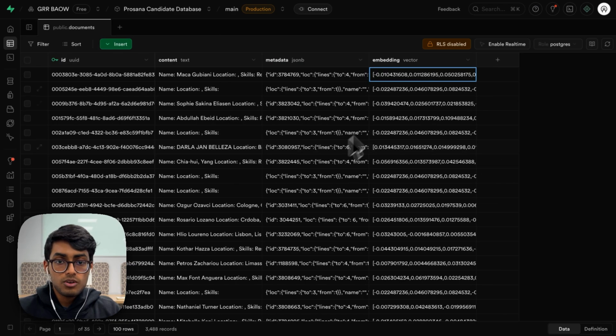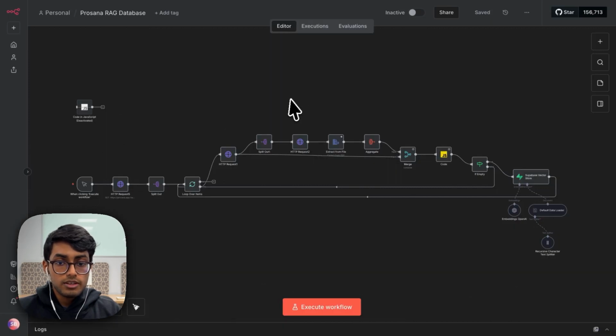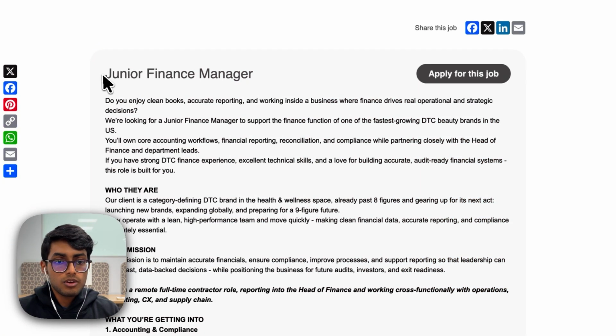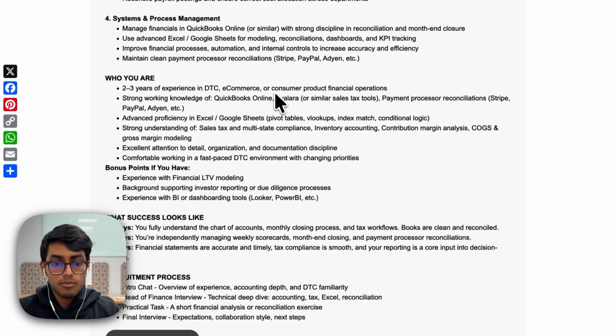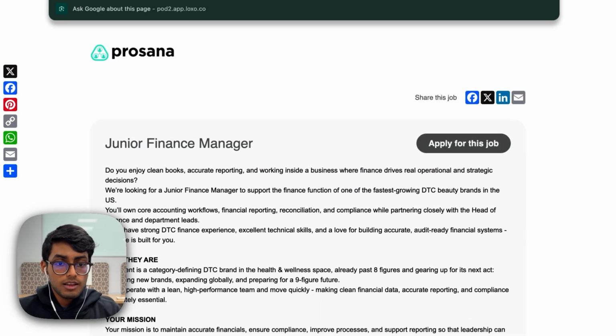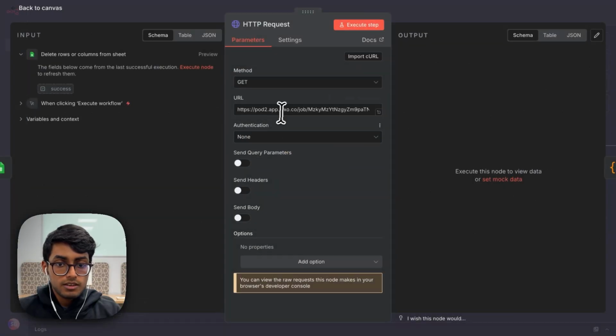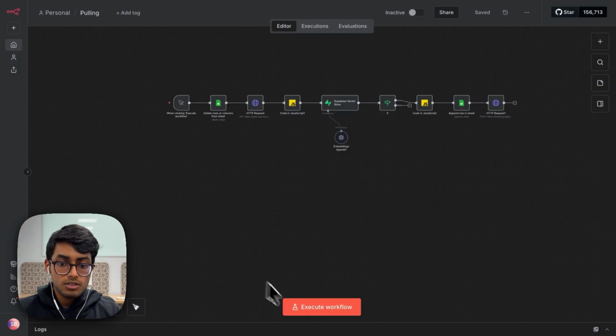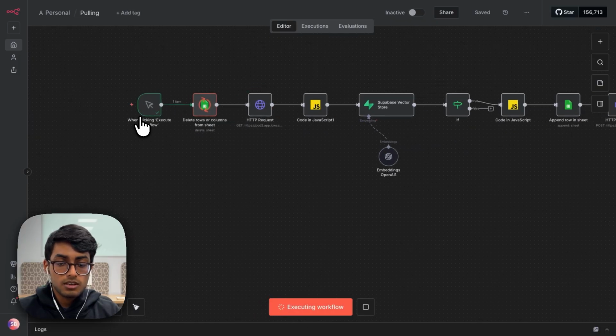So what does this have to do with you? How does this benefit you? I'm going to just demo this to you in a second. So without further ado, let's just do it. For example, if I'm looking for a junior finance manager, I have my job description here. I would just copy the link and paste it here, the URL of the job description, and then I will just simply execute this database.